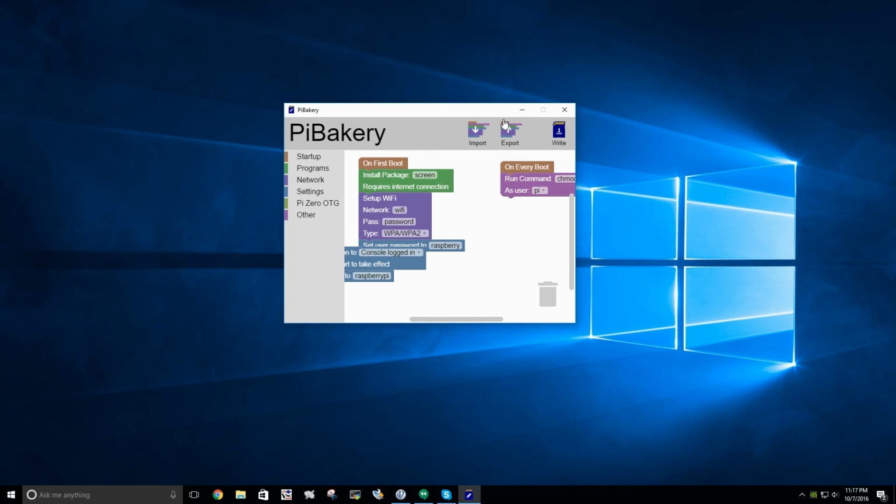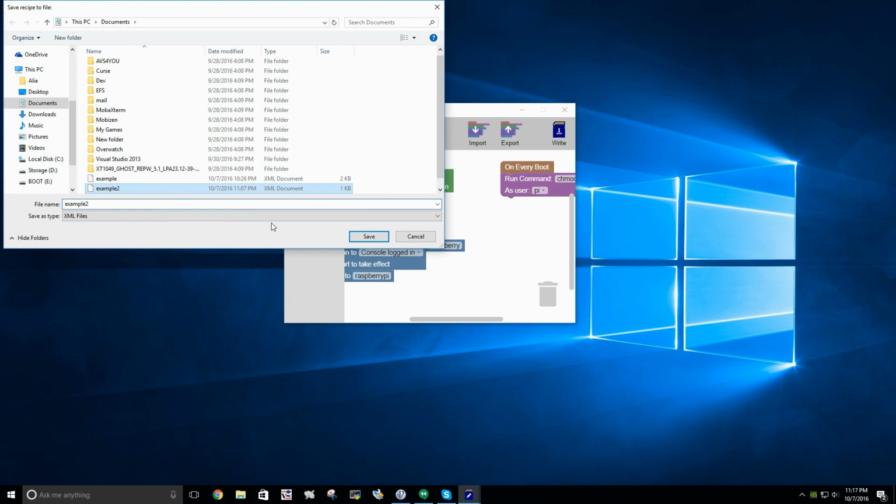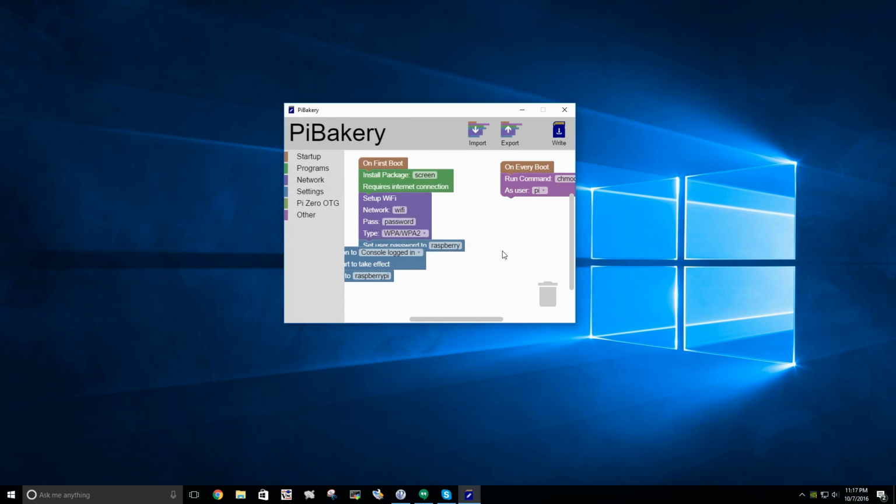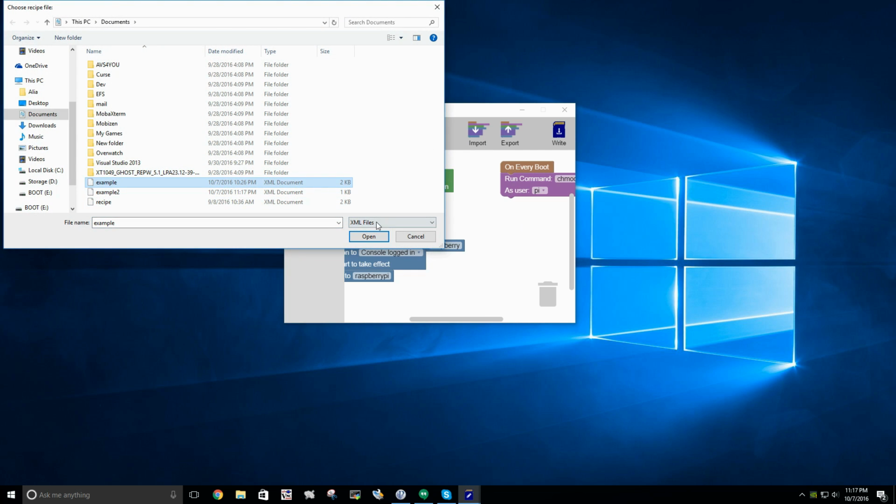Now, the convenient thing is you can export these things and save them. And that's nice for a couple of reasons. One, you don't have to worry about setting your Pi up every single time you do it. Two, you can share your save file with other users, and they can set their Pi up exactly like yours by simply importing it and picking yours.